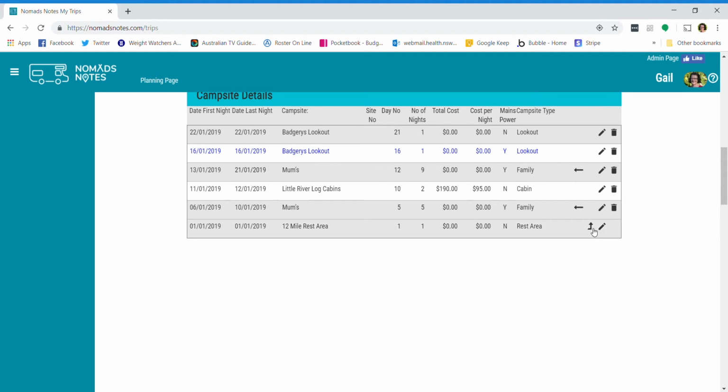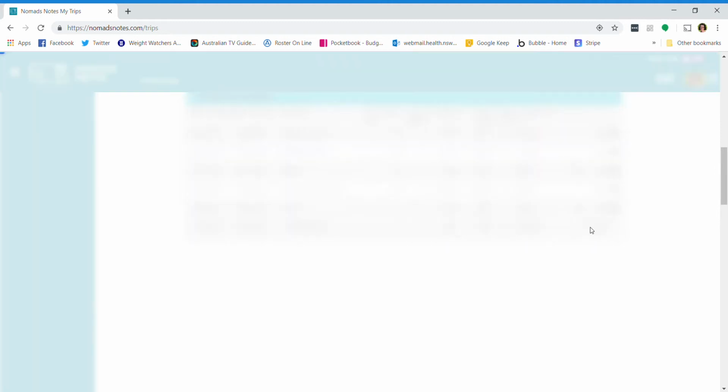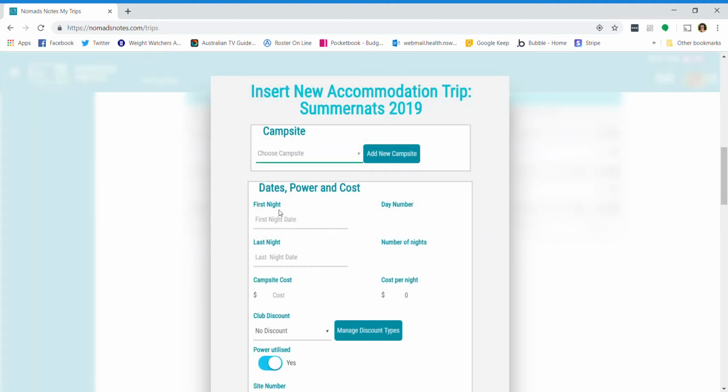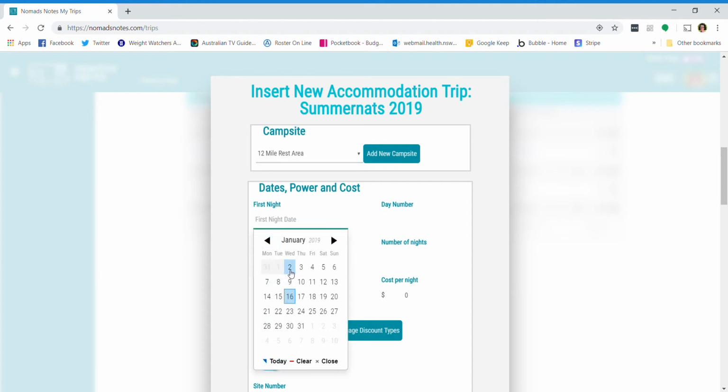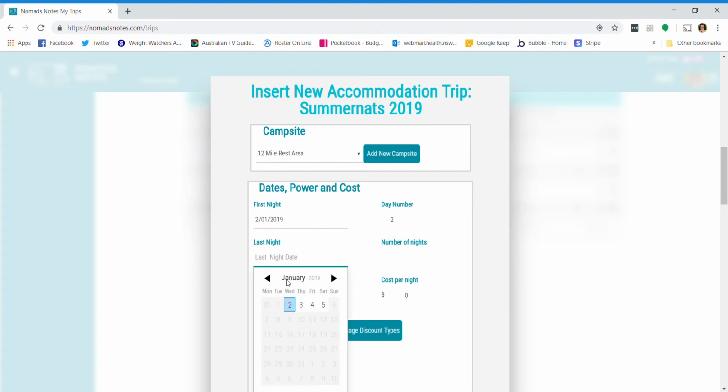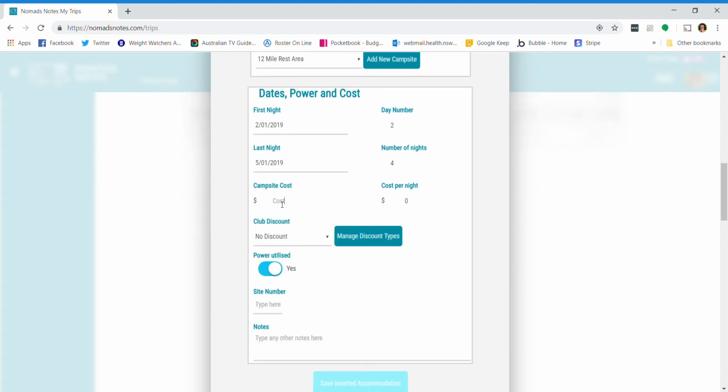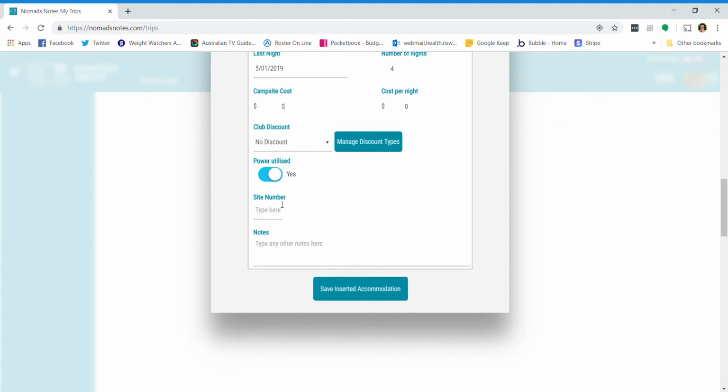So now I can click this insert above, that's a new icon that's now appeared because there's dates that are vacant there. I can insert above and I can now choose right back to the 2nd and then to the 5th because they're the dates that are missing. And again, this is a rest area, so the cost was 0. So I can save that inserted accommodation.